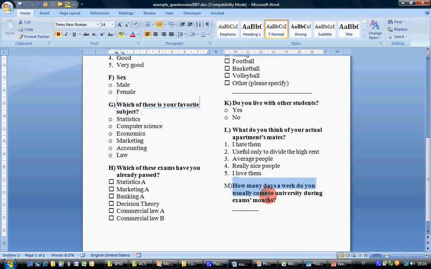How many days a week do you usually come to university during exam month? This is another example of a badly formulated question. Or better, the question is officially well formulated, but it's really contorted to be read. Okay, you should think what is it saying. Week, month, usually days, day, week, month. Okay, but the answer is rather obvious. You should answer a number between 0 and 7.